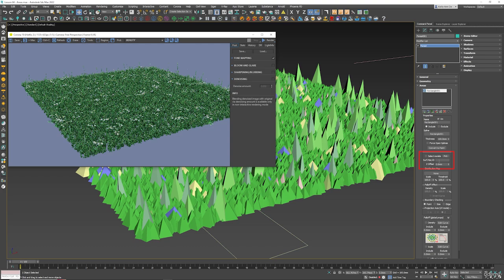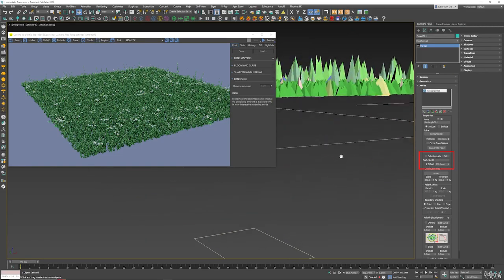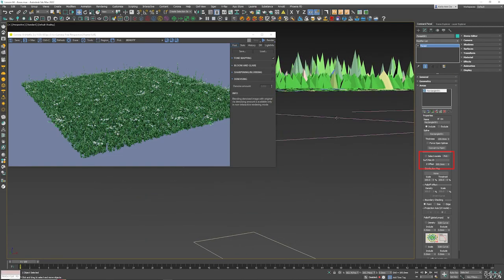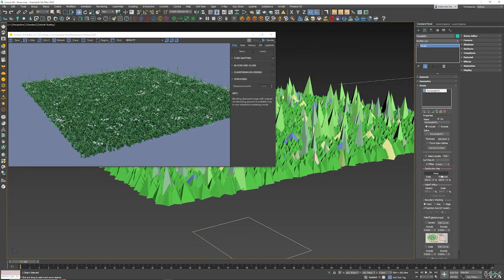The surface material ID is another way of selecting the models based on the IDs of all of the models. The Z offset allows you to lift the forest pack directly off of the actual spline that you're busy using. Let's put that back at 0.